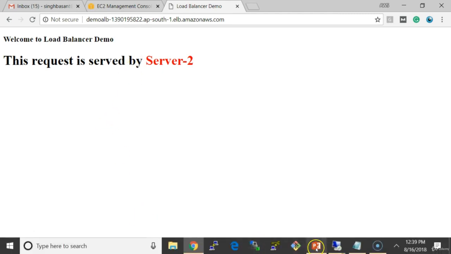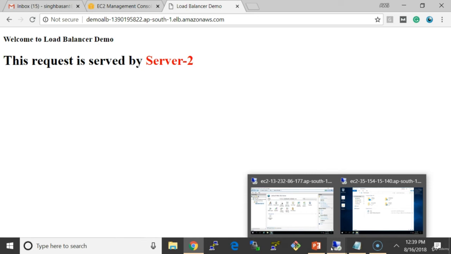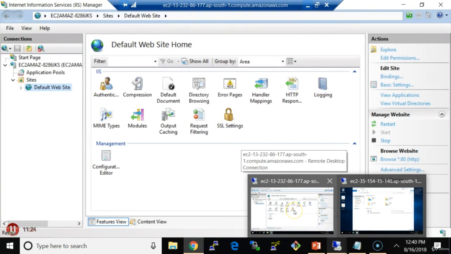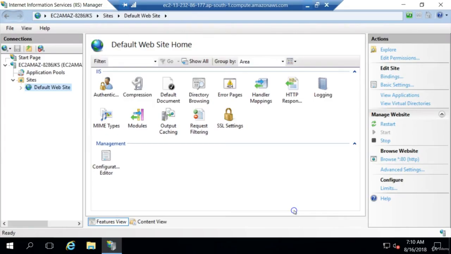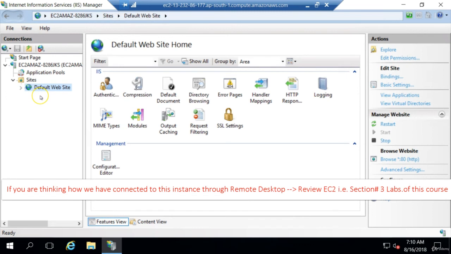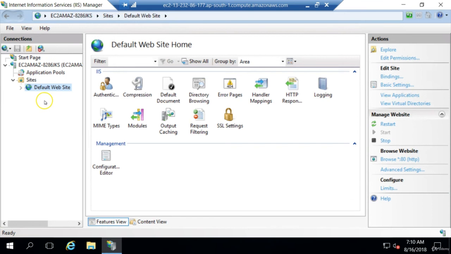Now we'll go and check what's happening in the instances. These are the 2 instances, that is server 1 and server 2, which we have put as a target. Here you need to review the EC2 section. In the EC2 section we have already discussed in a few of the lectures how to configure IIS within this Windows instance, and how to create a website after installing IIS. We will check this default website.